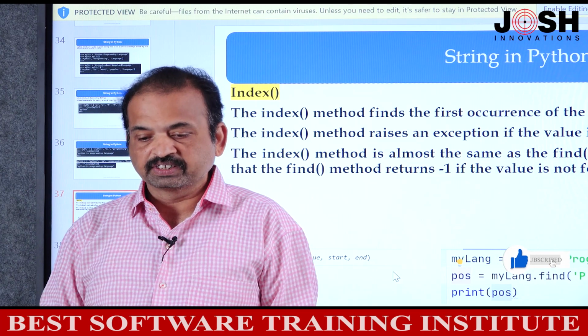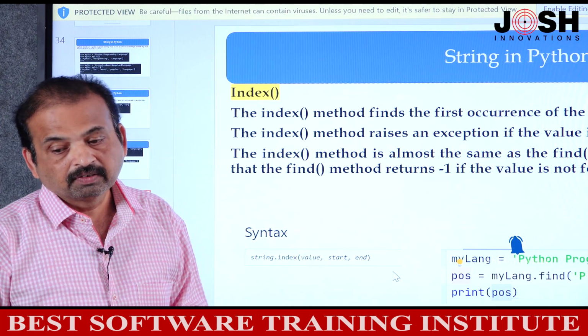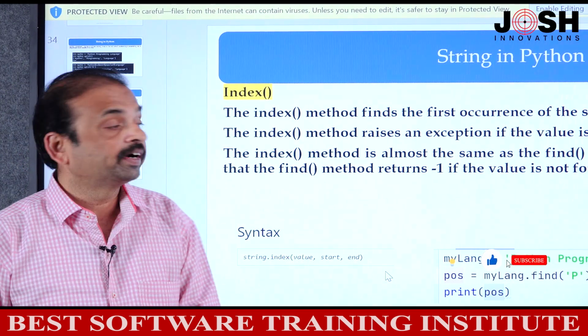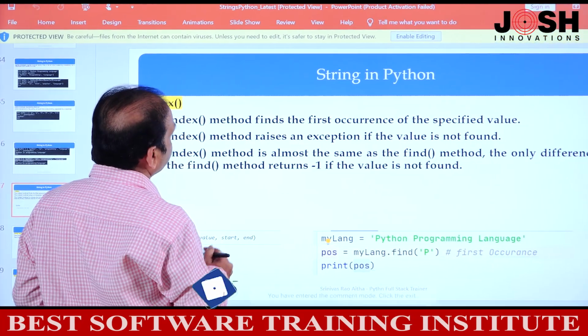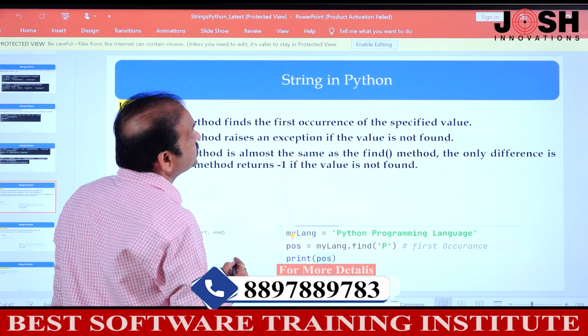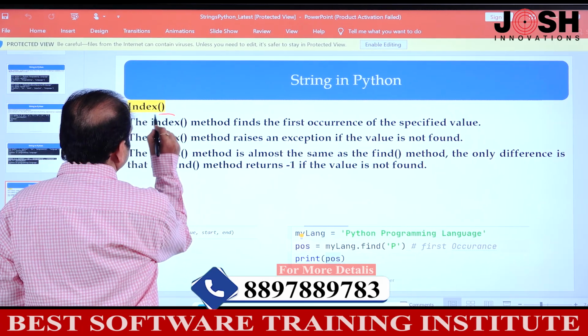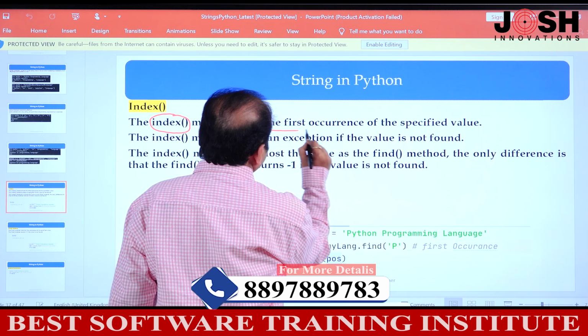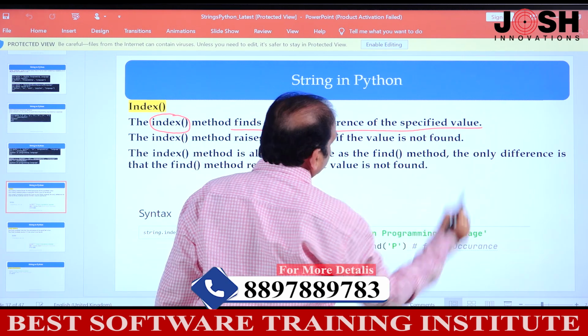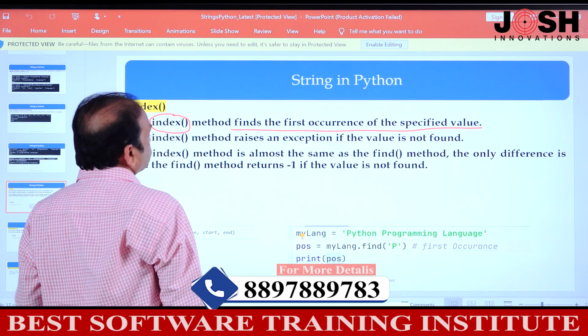So, what is the index function? The index method finds the first occurrence of a specified value. Okay. What is the meaning of this?